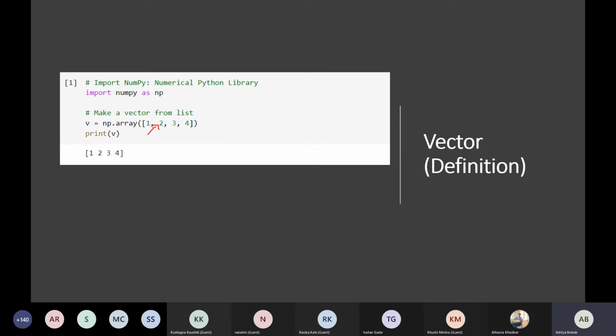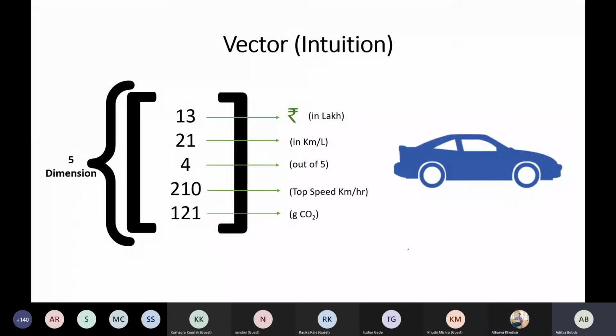The 1, 2, 3, 4 is the list. Okay, so now we are making a vector from a list. So I'm defining a vector, a variable v. Inside that variable, yes, I can show the previous slide. Yes, hold on. Okay, so this is the previous slide.